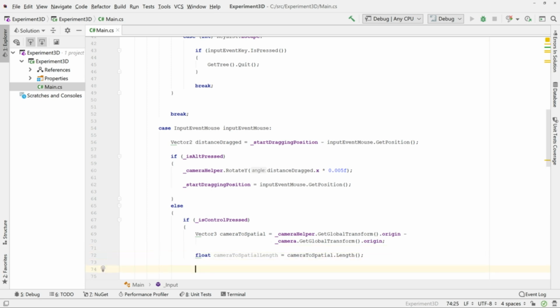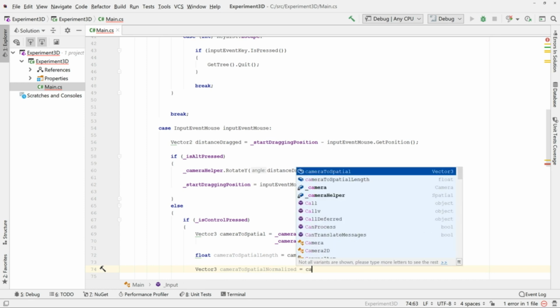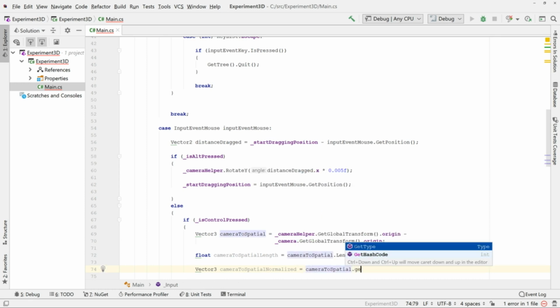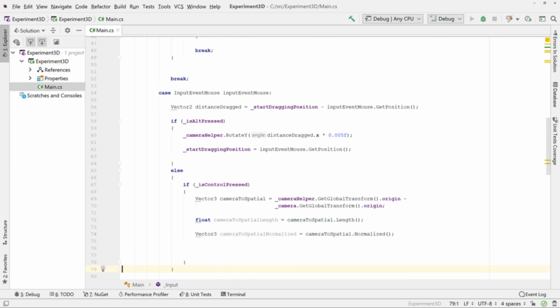So we're going to create another vector. We're going to call it camera to spatial normalized. And luckily, Vector3s have a method to get that vector. It's just as simple as that. All this normalize is going to return is this vector, pointing in the same direction, but only 1 in length. That way it'll be more consistent when we move our mouse up and down, how we zoom in. So we have everything we need here.